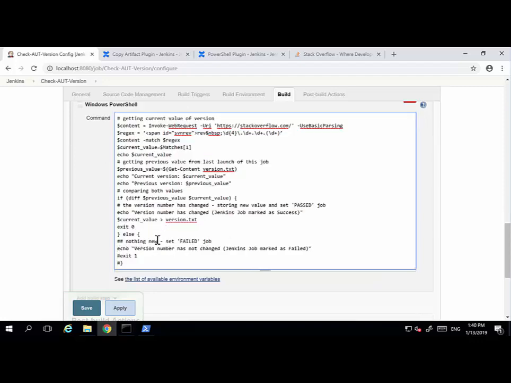So this comparison is working like this. We diff the previous version value, so the previous run, to the current version, which is now when we're running it. And if they're different, this will result in a true condition, and we'll come in here and we'll say the version number has changed. We'll take the current version and put it into the new version.txt file, and then we'll exit with a status of 0, which is success. If the version numbers aren't different, that equates to a 0, and we do echo version number has not changed, and we mark the job as a fail.